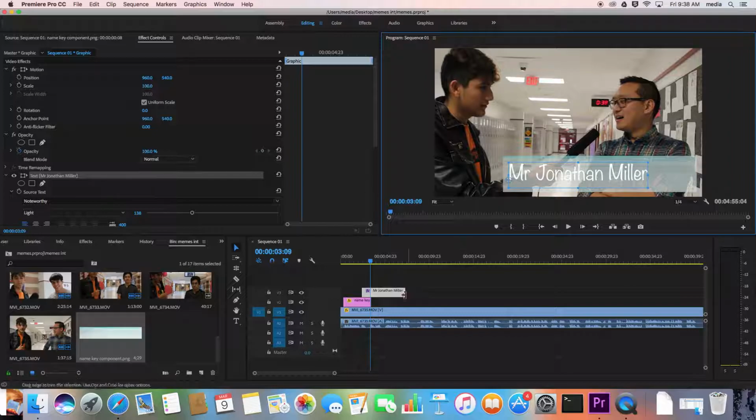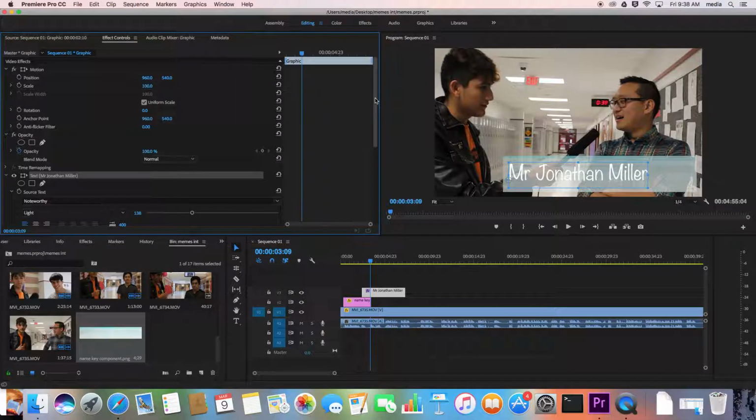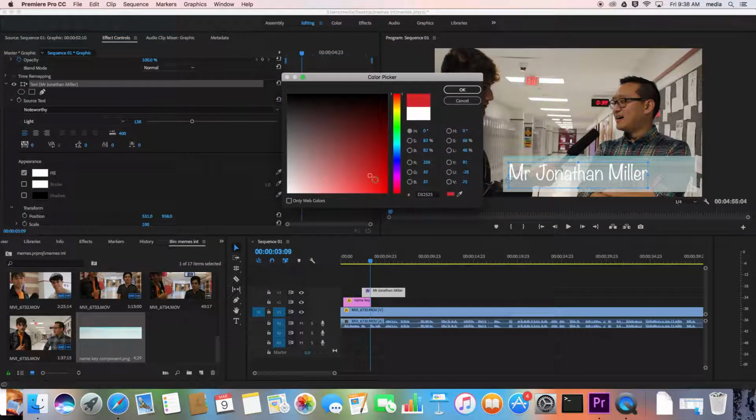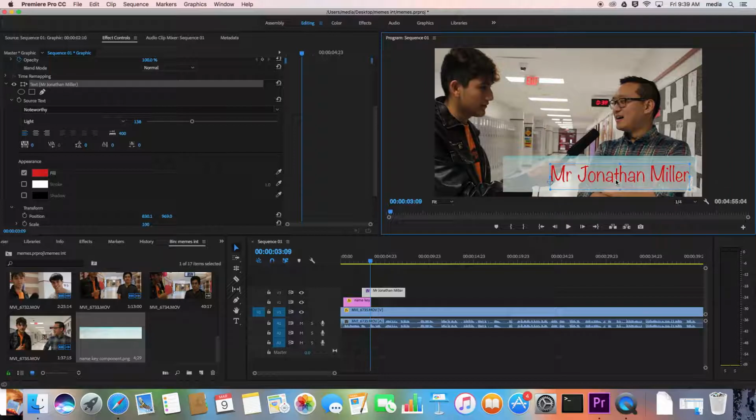And then on that font, since we're still clicked on it, we can actually go back to Effect Control. Let's change the color to maybe red. Okay, that makes it a little bit easier to see. And then if we want to go back to move it one more time, kind of like that.